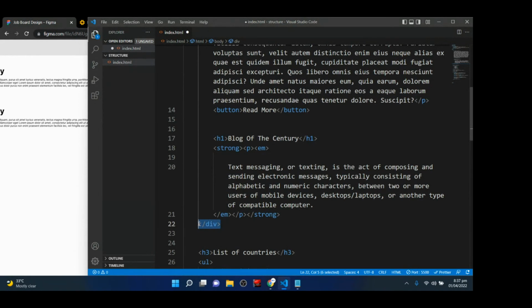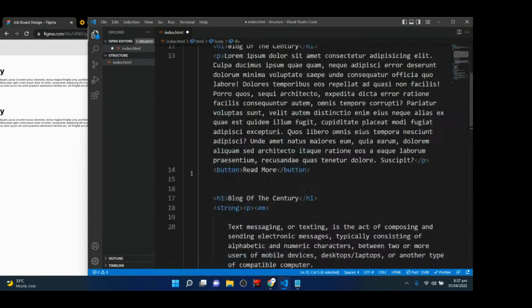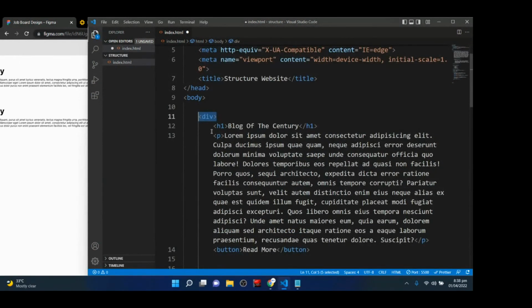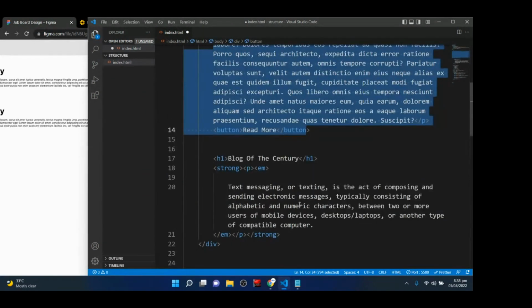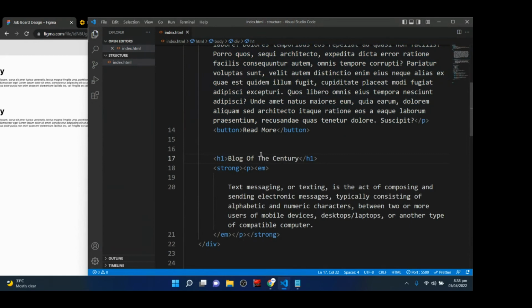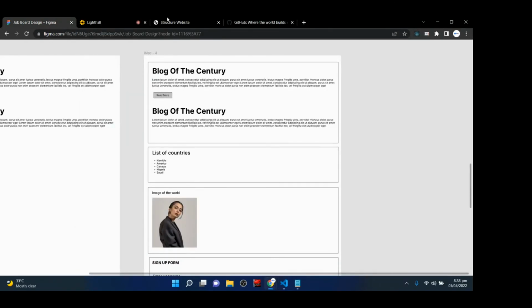Now, that is just to show you that this closing div tag belongs to this opening div tag, and everything in between these opening and closing div tags is inside the div tag. And like I mentioned, div tags are containers. So we have perfectly containerized this first section here.